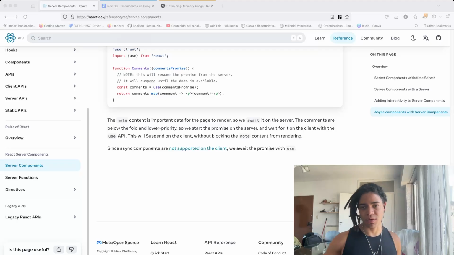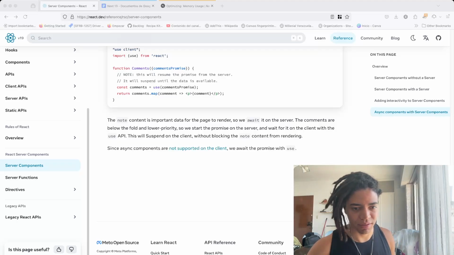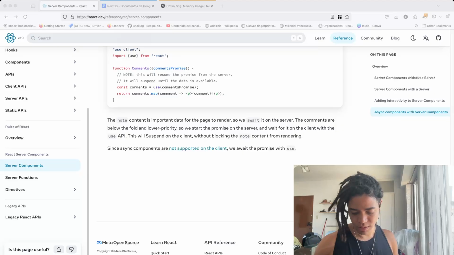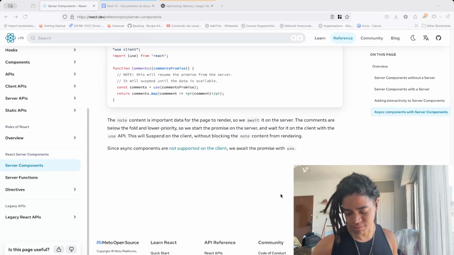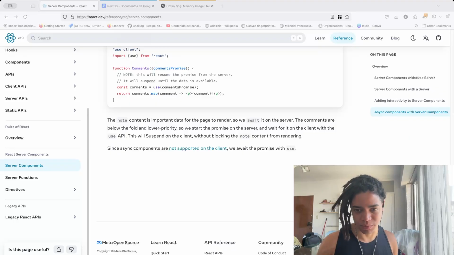Okay. All right. That makes a lot of sense. So now we are understanding what is going on behind the scenes.